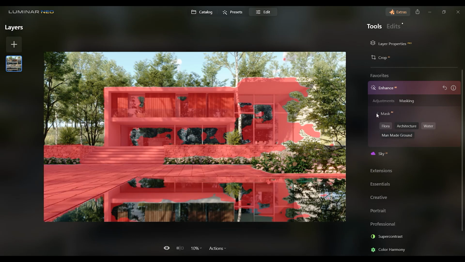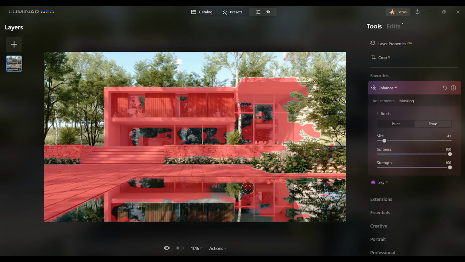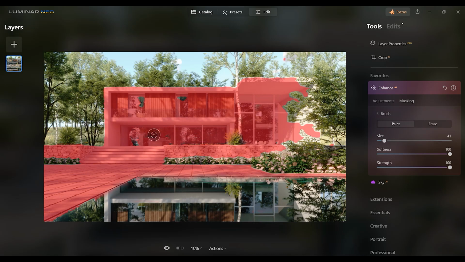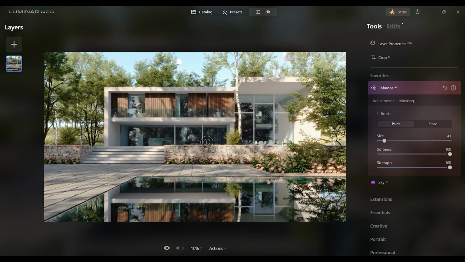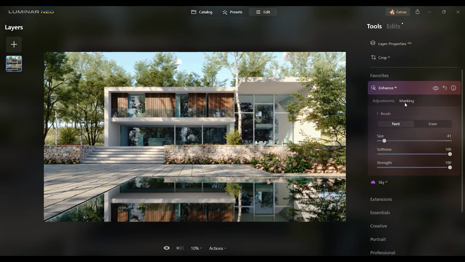If your mask isn't perfect, grab the brush tool, erase or paint until it fits. The highlighted area is where the mask is applied, so you know where the adjustments will land. Now, back to adjustments and make those changes. Check this out, before and after applying this enhancement with the AI Mask tool.